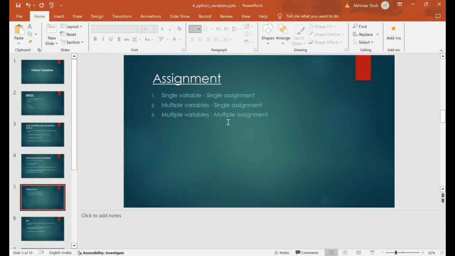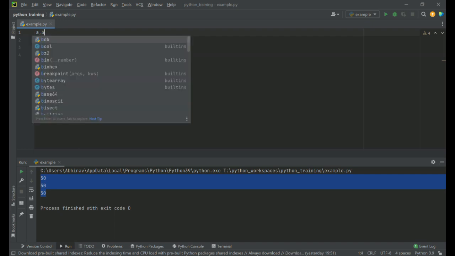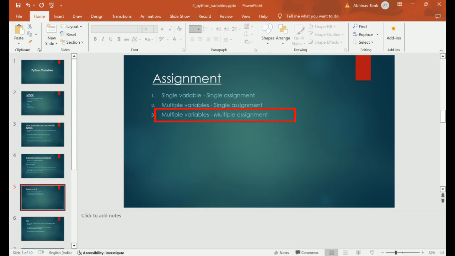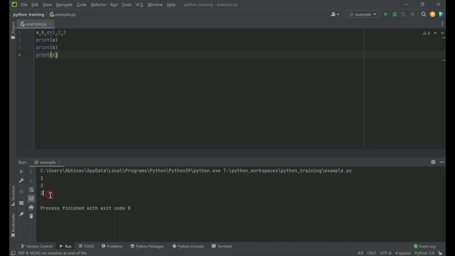Next one is multiple variables and multiple assignment. Let's say I want to assign multiple variables with multiple values in a single line. How can I do that? I can do something like this: A, B, C equal to 1, 2, 3. This is the case of multiple variables and multiple assignment. If I run this program, it will print the values of A, B and C, which are 1, 2 and 3. So this is about variable assignments in Python.